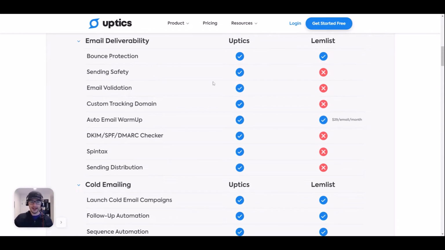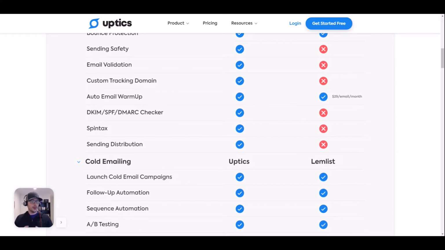We've also added email validation into Uptics, which makes sure that the people that you're emailing have valid emails. Now, no software is 100% perfect on this, but we're about 98% accurate on it, and this is a feature that Lemlist does not have. We also have custom tracking domains inside of Uptics. I think this is actually an error. So here's my brutal honesty here in trying to be as objective as possible. We need to update this page. Lemlist has custom tracking domains, so I've got a red X there. That is inaccurate. The auto email warm-up, again, as I mentioned at the time of this recording anyway, we're just getting this implemented.